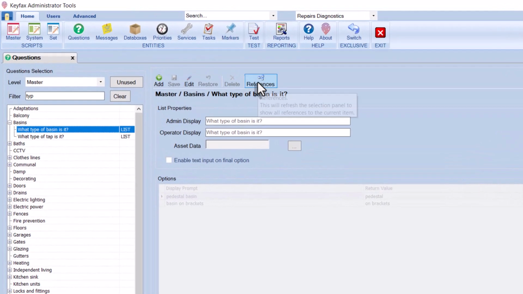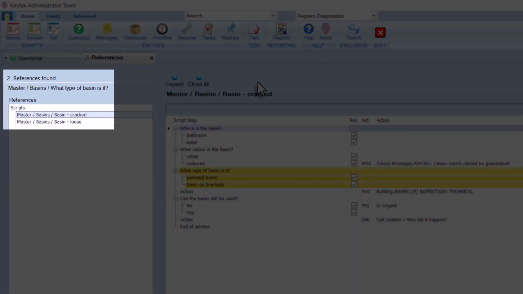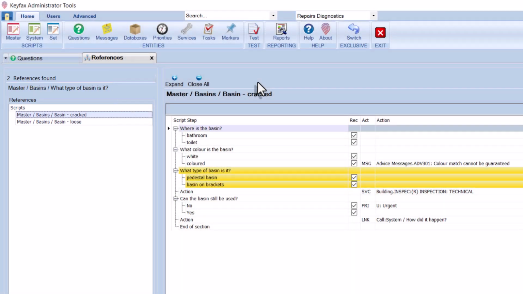Clicking the References icon can be used to check if the selected question is used and where it is used. This opens in a new tab. We can see this question is referenced in two different scripts. The question is highlighted in yellow to help identify it within the script.